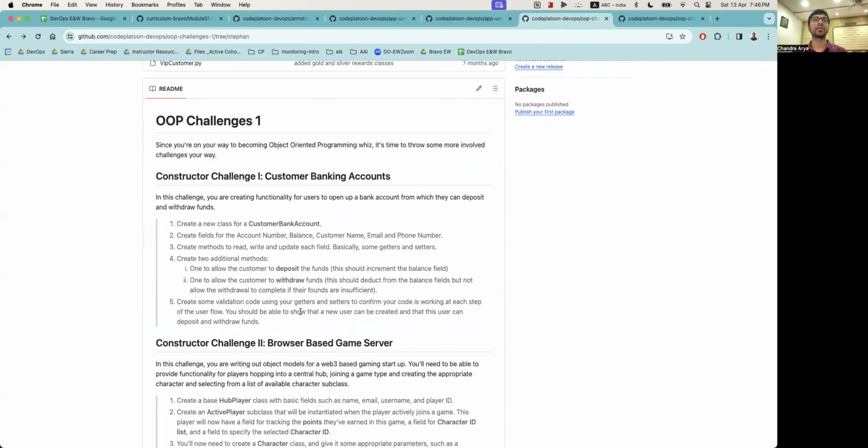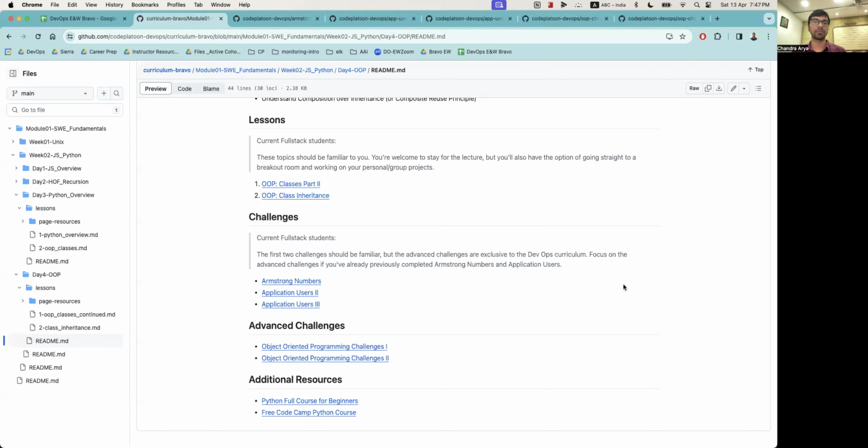You have to simulate a bank balance use case. So we will be going and solving this challenge. Does anyone have a question? Do you feel confident about solving this, or have you already solved it? Okay, so let's go and solve this challenge then.